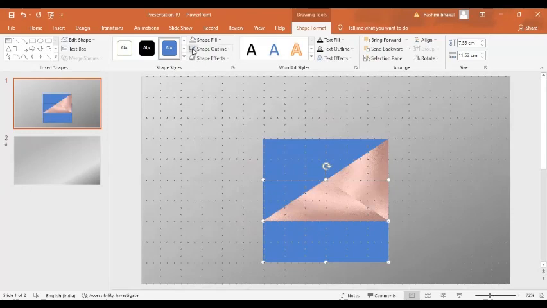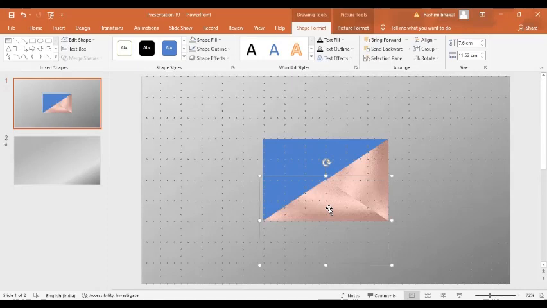Now let's set the shape outline to no outline and shape fill to no fill. Now by pressing the Ctrl key, I am going to select the triangle as well, and now I am going to press Ctrl G. So I am going to group them.